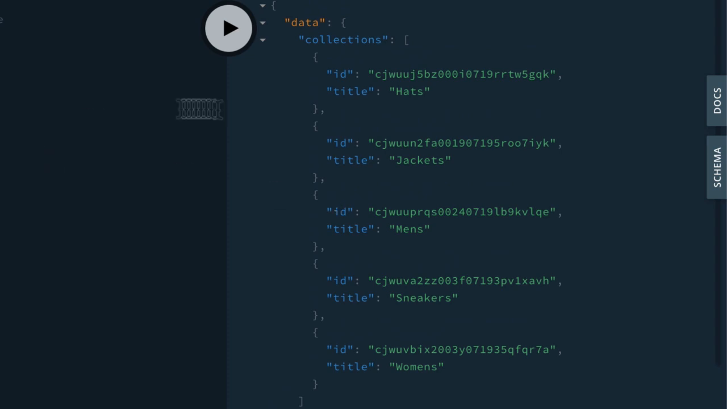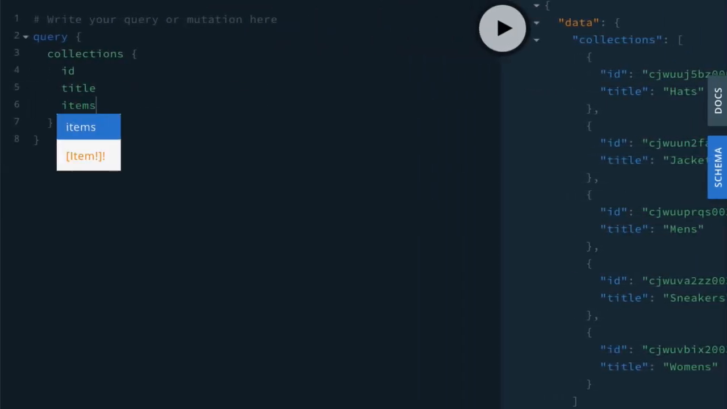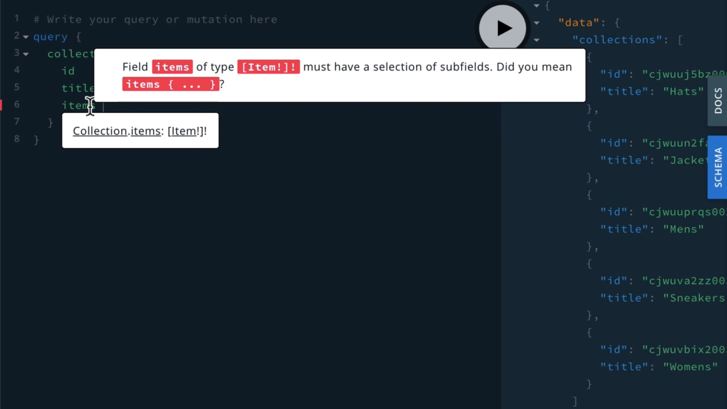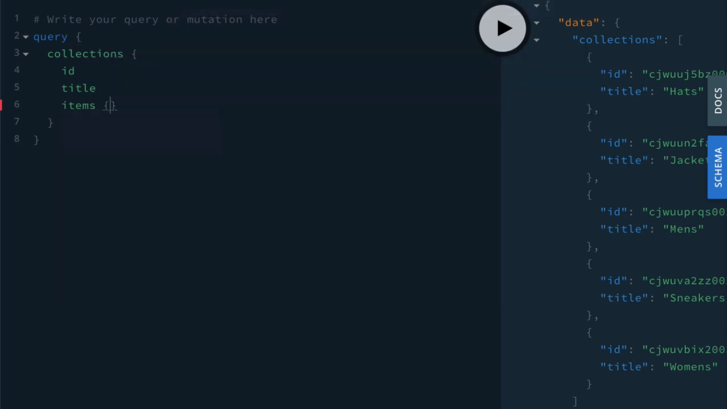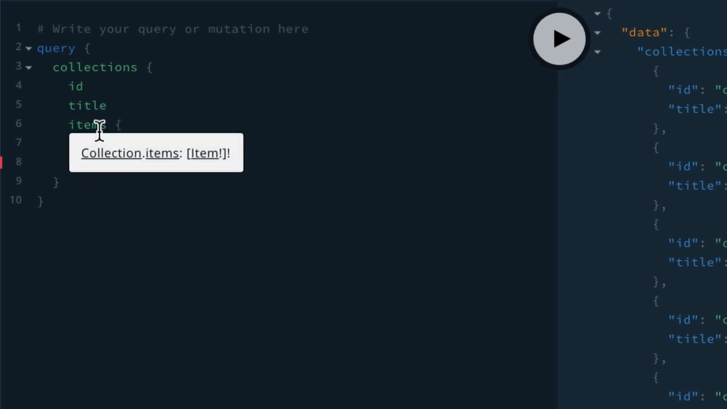Now, if I wanted the items as well, as I know from my schema, I know that I can query for the items property. And I'll get back an array of the items. So here I'm just going to say I want the items. And then on the items, if we see this little red tag, it actually tells us something. We must have a selection of subfields, right? So did you mean, and then you see that red tag asking us to add properties to this item. Well, here we can now add the fields of what the items that we want are.